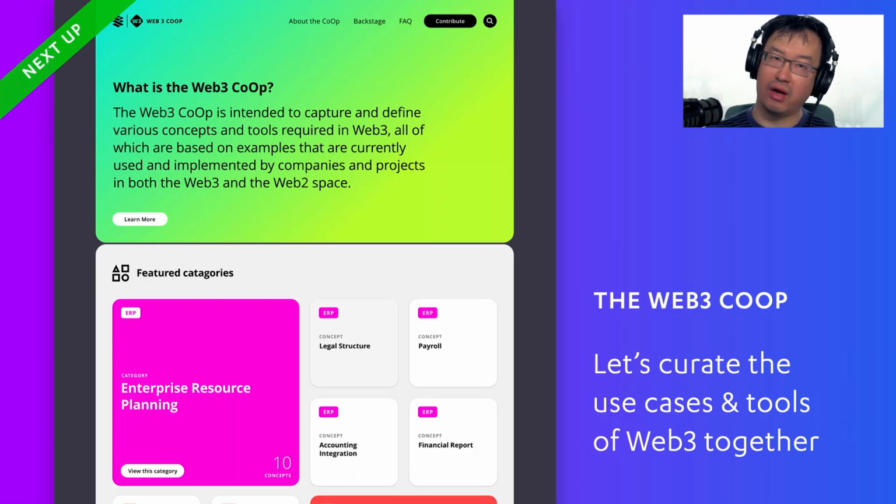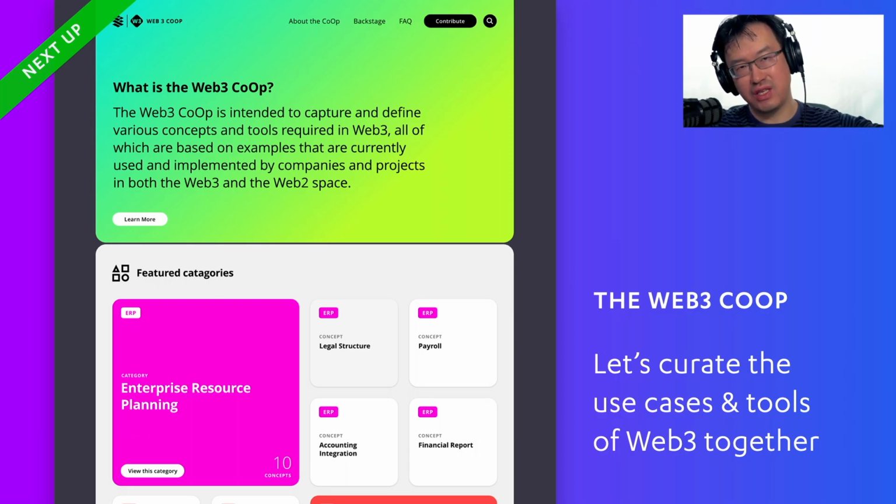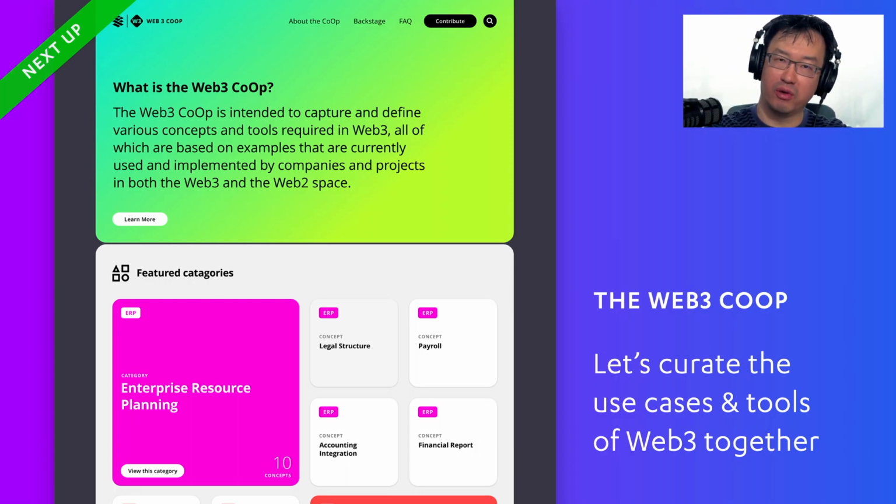So it turns out a lot of Web2 concepts like payroll, legal structure, financial reports. Do you want to form a Wyoming LLC for your particular DAO? These are all relevant. So we saw this overlap: if we want to redesign, rebuild, and redeploy those Web2 use cases, we need to know what they are. What are the actual concepts involved in this?